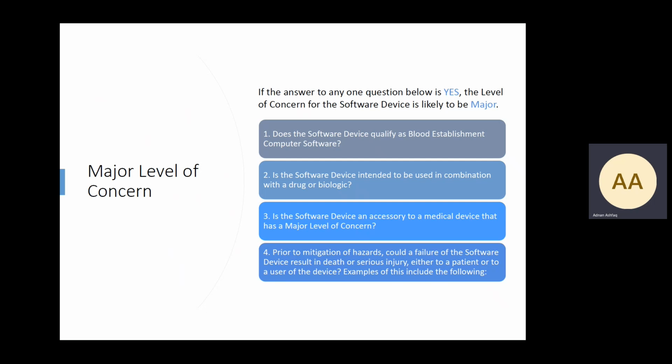So the questions here are slightly different to what we saw earlier on from 62304, but it's also interesting just to focus and have a look at these different questions. Does the software device qualify as blood establishment computer software? Question number 2, is the software device intended to be used in combination with a drug or biologic? Question 3, is the software device an accessory to a medical device that has a major level of concern?